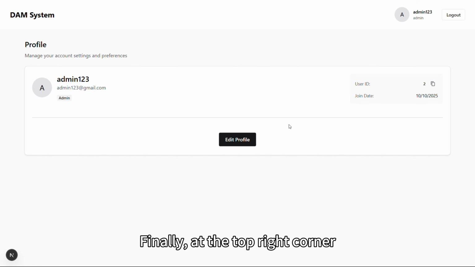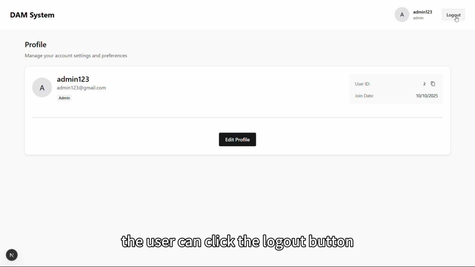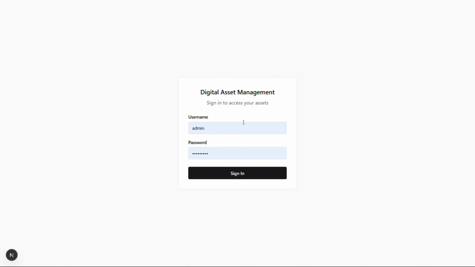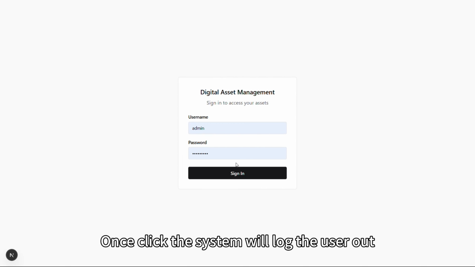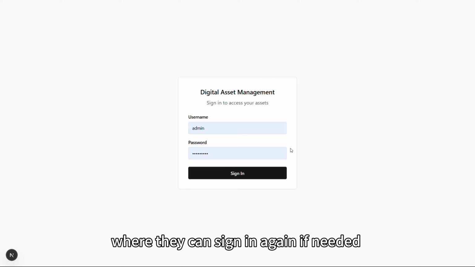Finally, at the top right corner of this page, the user can click the logout button to securely sign out of the system. Once clicked, the system will log the user out and automatically redirect them back to the login page, where they can sign in again if needed.